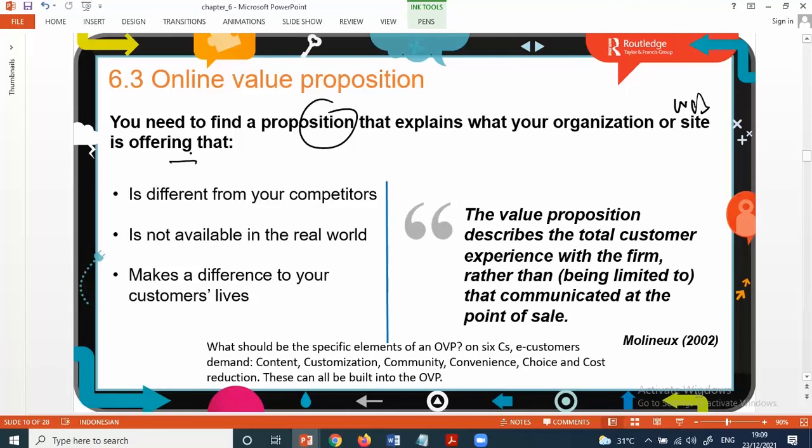Your value proposition should be different from your competitors and not available in the real world, where it makes a difference to your customer's life. The value proposition describes the total customer experience with the firm, with the website, rather than being limited to the communication at the point of sale.